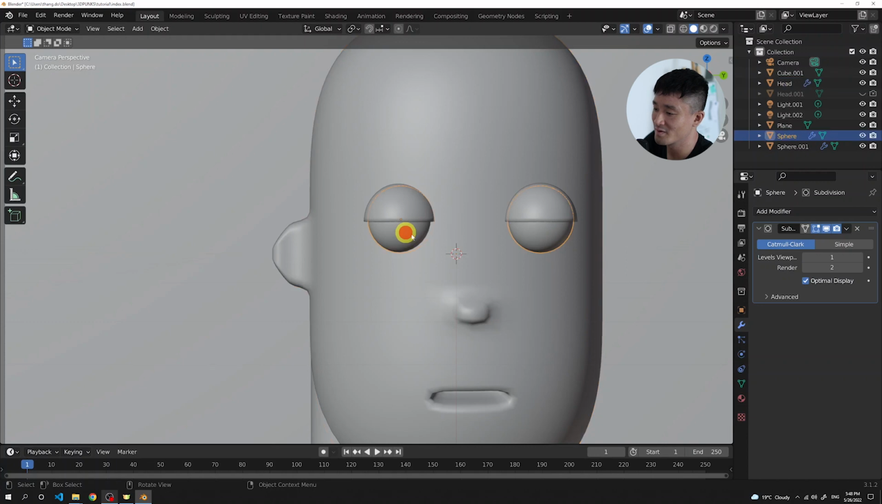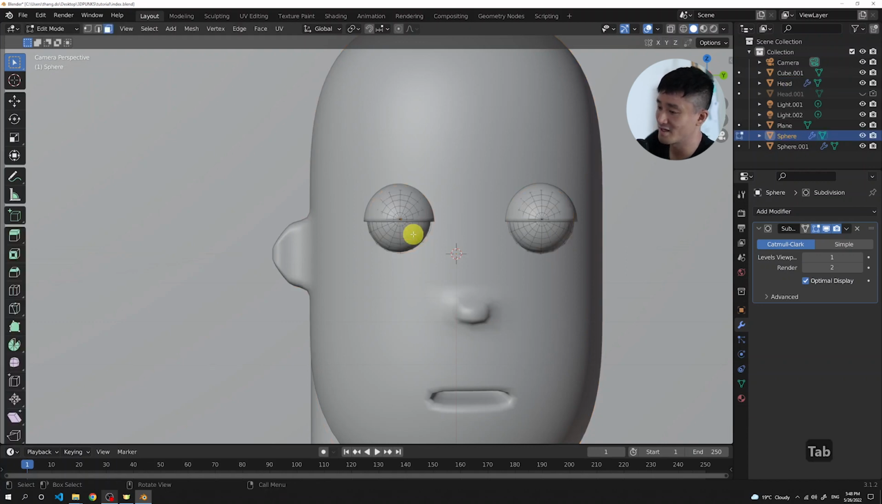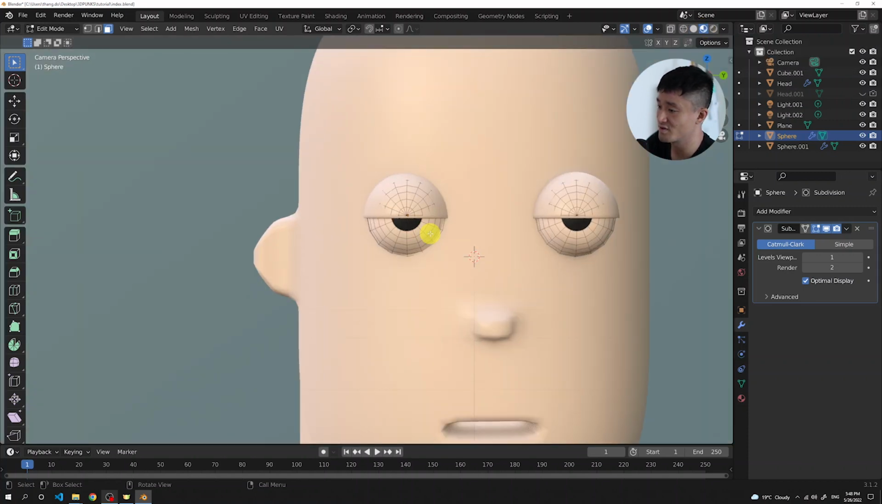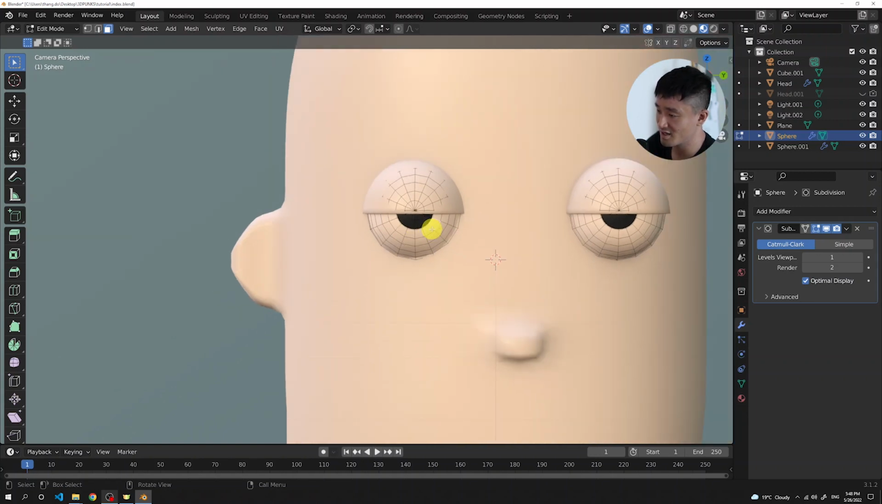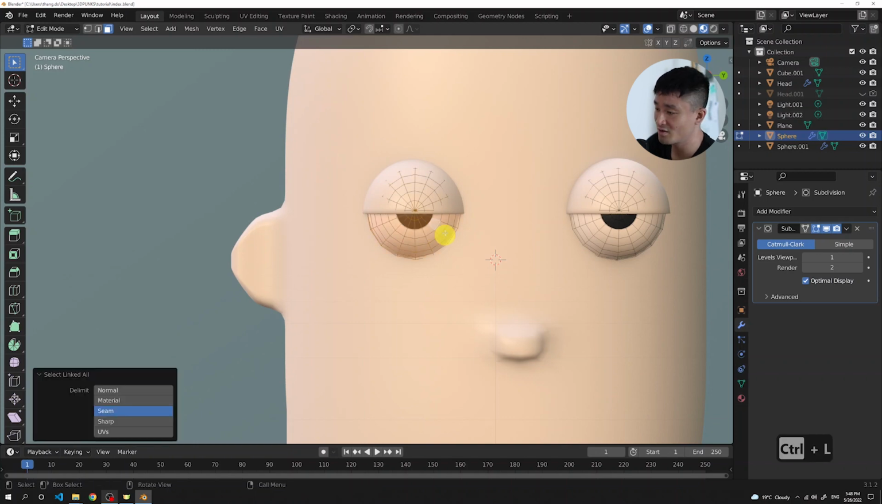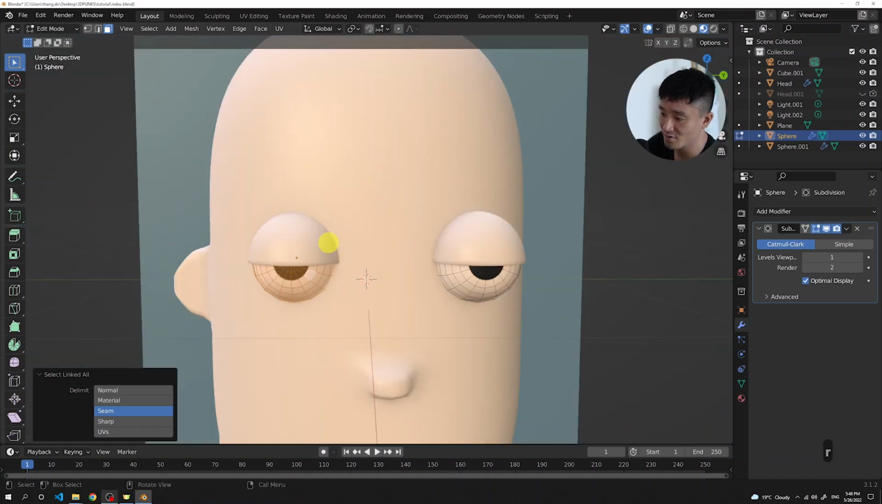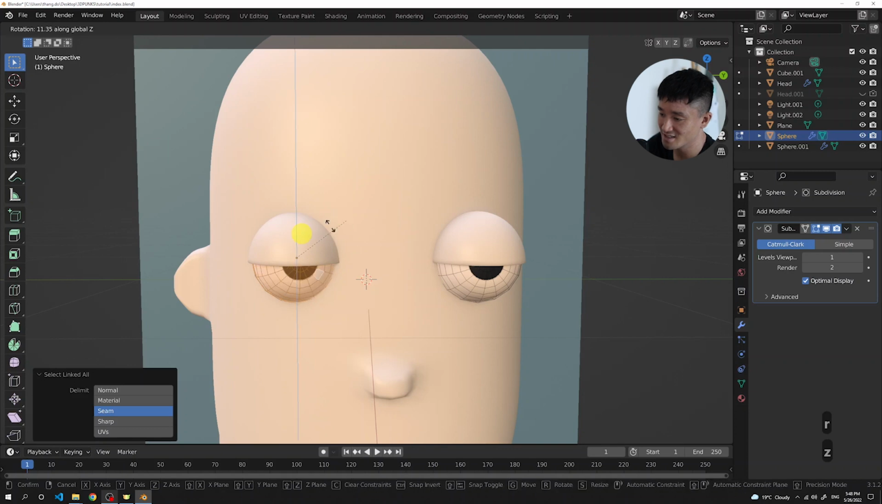So eyeballs, yes. Tab mode, this time we can also switch to the shading viewport, so it's gonna be probably easier for us to rotate those eyeballs. So I'm just gonna click somewhere on one of those eyes and press Control L, so that way we select all the connected vertices. Now we're just gonna press R to rotate, lock it in the Z-axis, and now we can move the eye.